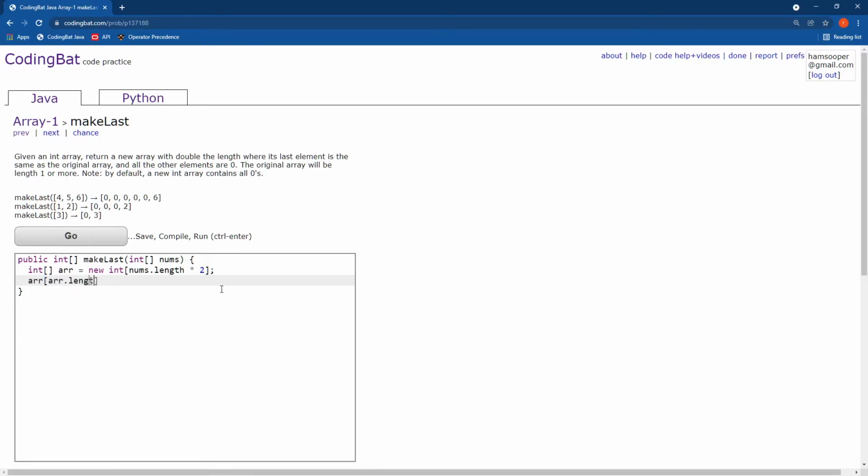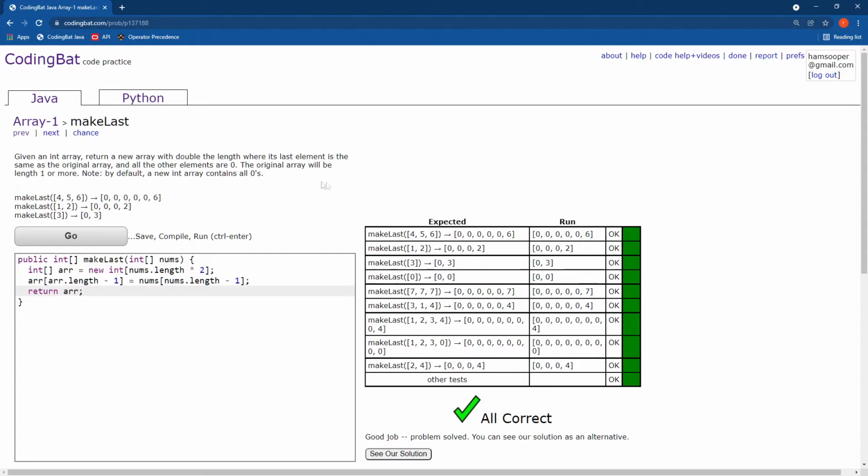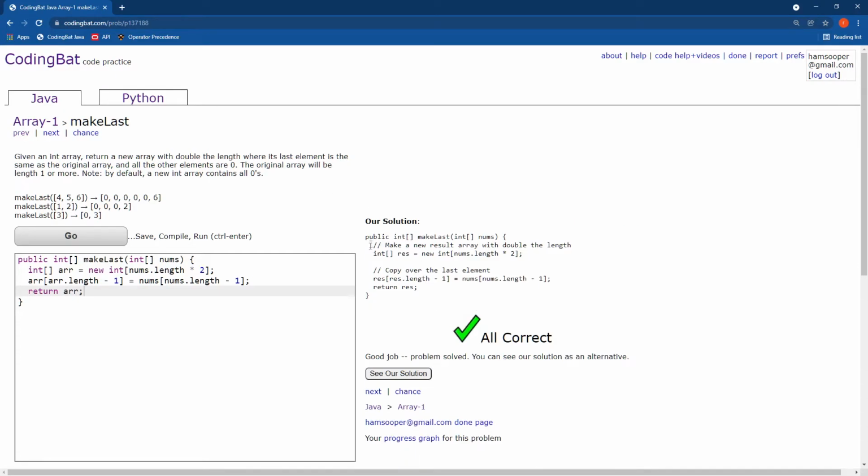So the last element of R is R at index r.length minus 1, and I need to set that equal to the last index of nums, which is going to be at nums.length minus 1 in the nums array. So then I can return R, and there we go. They did it pretty much the same way.